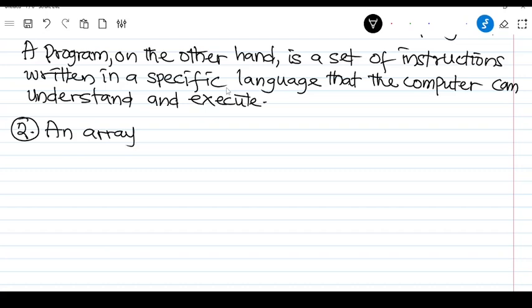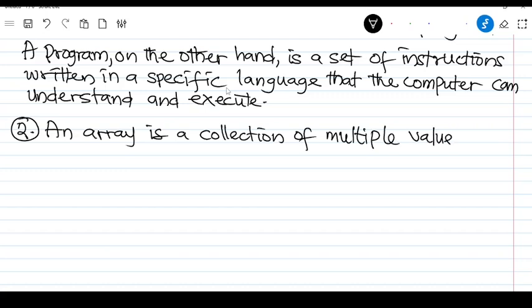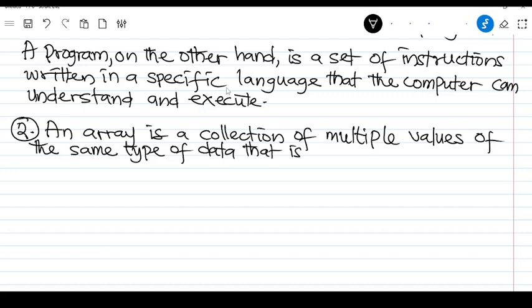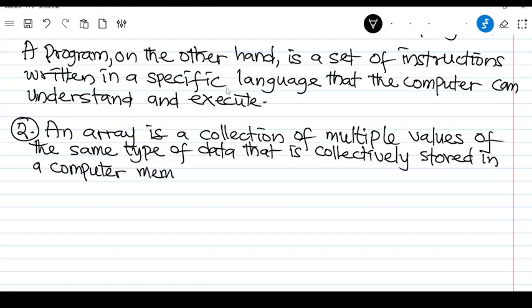An array is a collection of multiple values of the same type of data that is stored together in a computer memory. And that's what an array is.